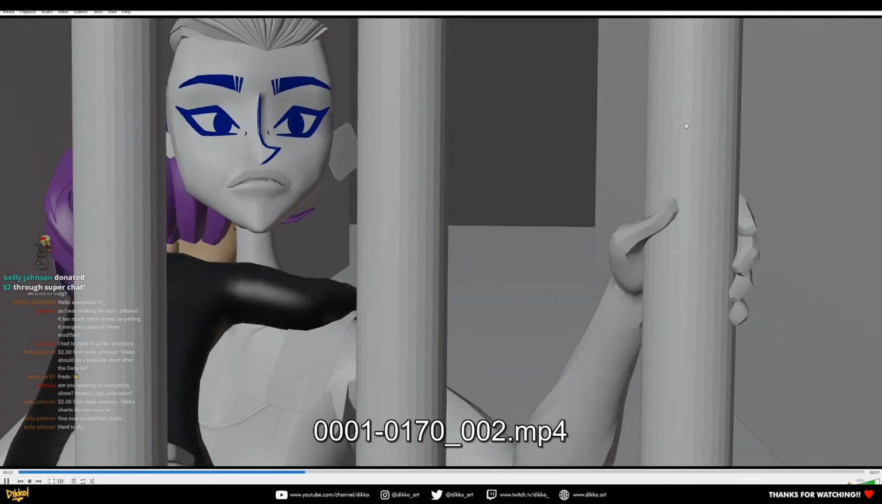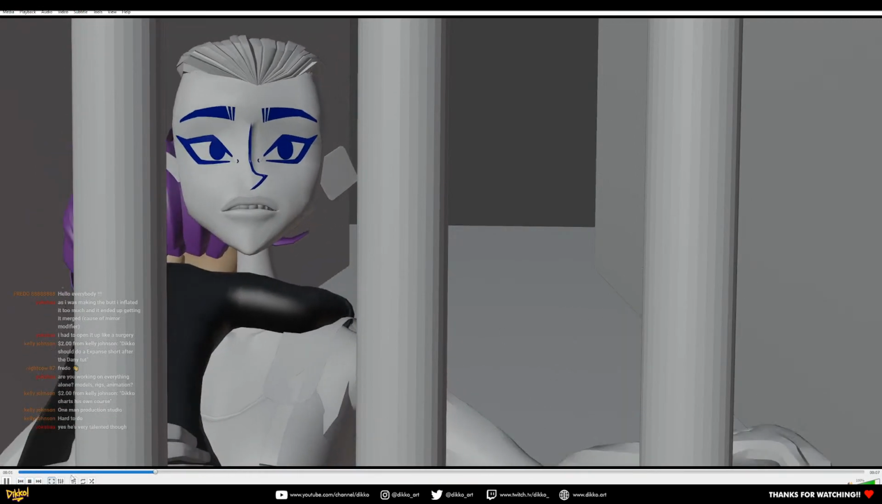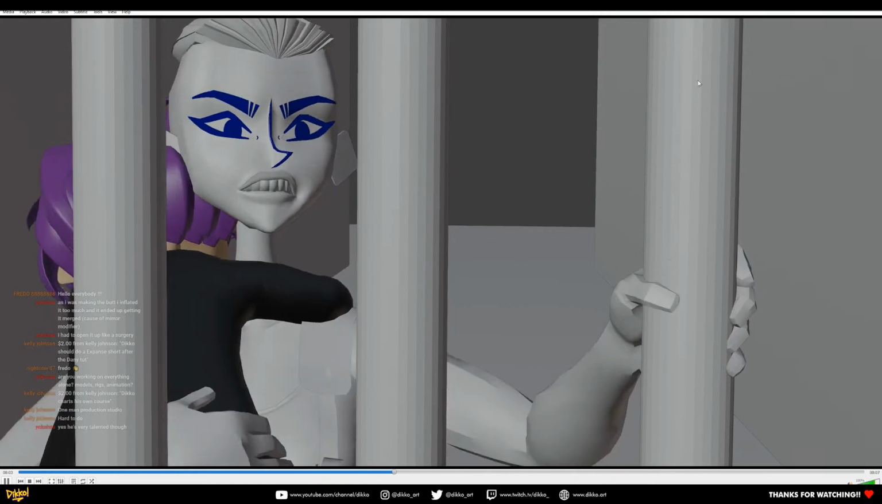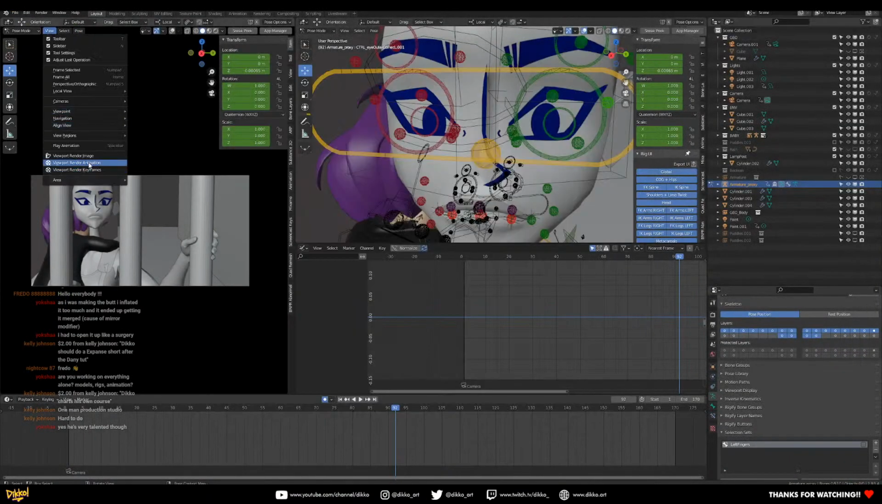So here's how it was before the hand. Here's how it was before, and the animation in general. So here we go. That's how it was before. Let's have a look at it now once we play blast this.